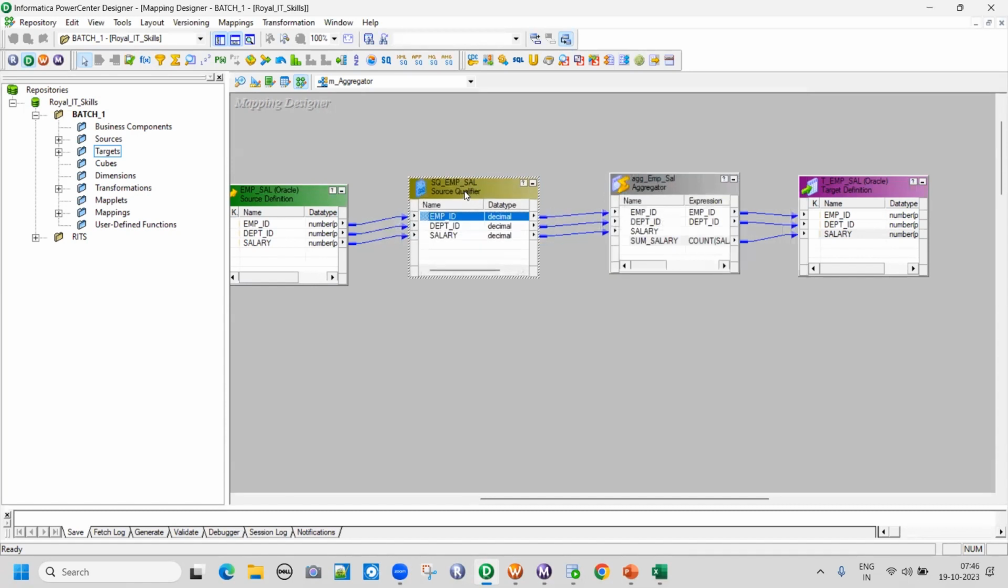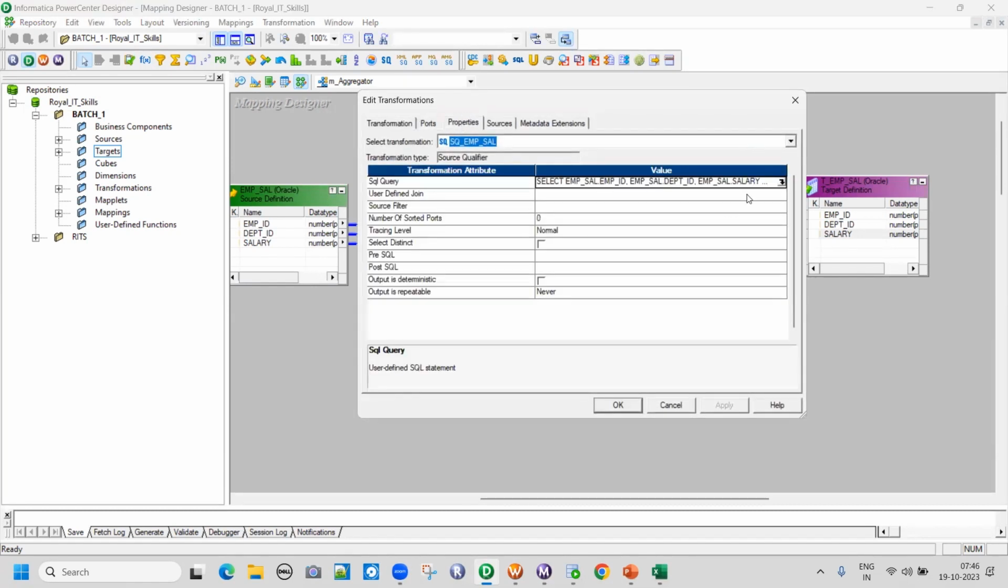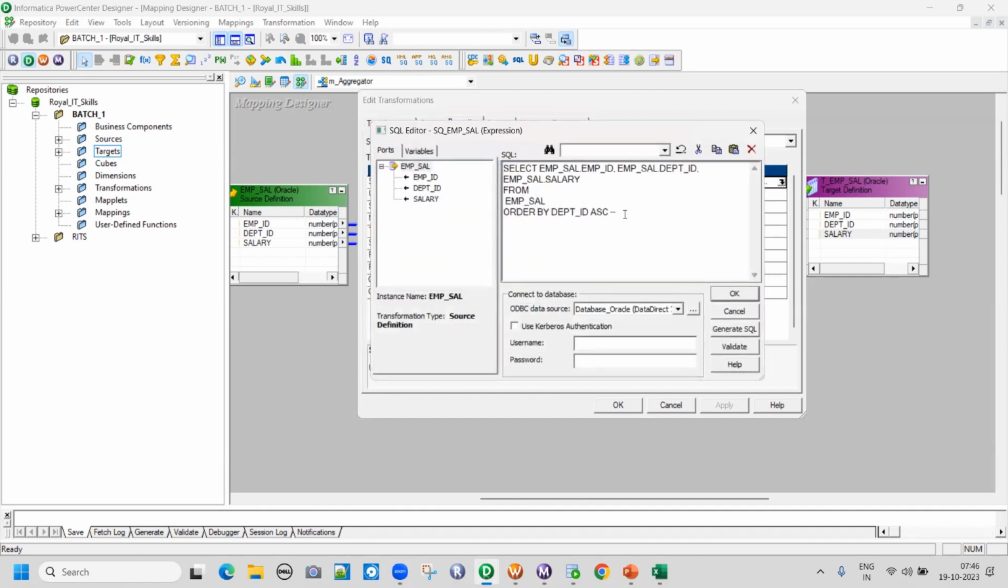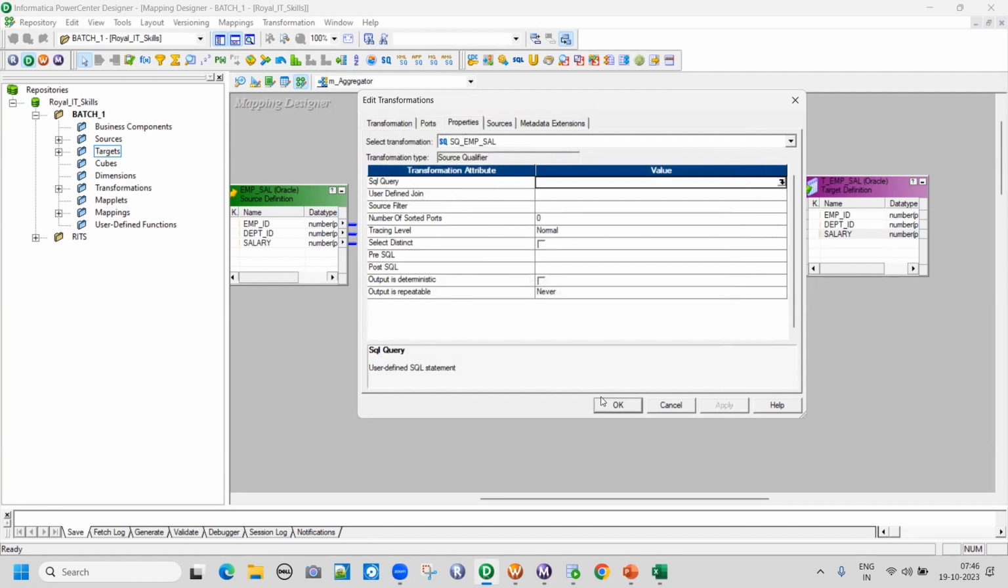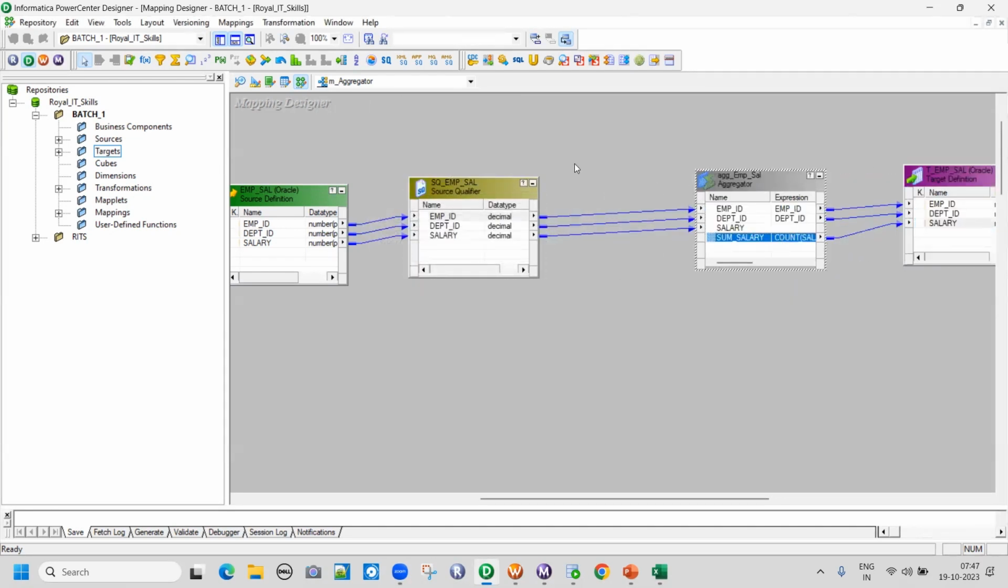Okay, this is one way of sorting. We can sort using SQL query in the source qualifier. So I'm removing this, and I am making use of a sorter transformation. What is the symbol for sorter transformation? A to Z, right? So A to Z. I'm just creating one. I'm removing these mappings.